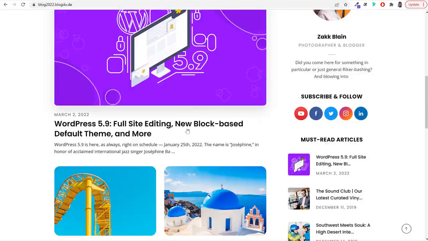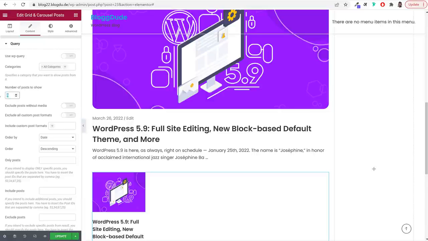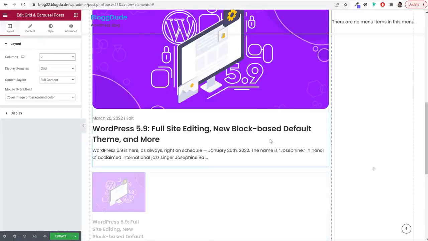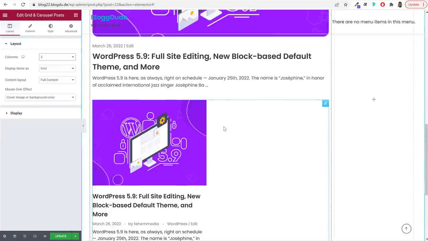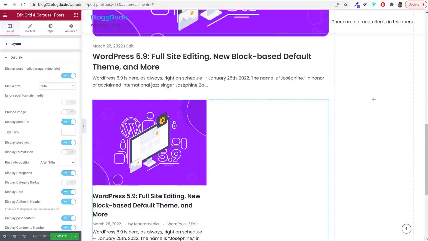Now, how many posts do you want to display? So here, as you can see, 2, 4, 6. Okay, so maybe I want to display 6 blog posts over here. And if you go to layout, we want to display 2 columns. Now we can see only one because we have only one post created. Now under display, follow the same things.